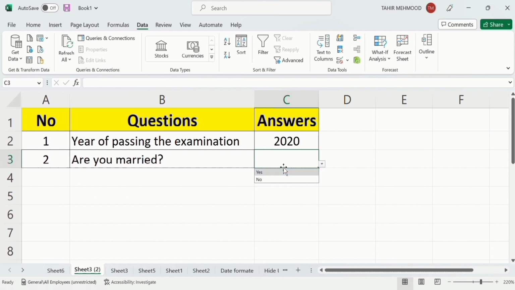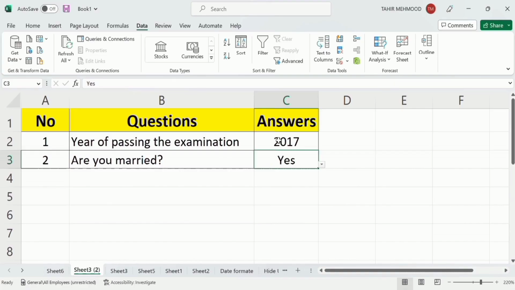Click here and you will find two options, yes or no. Select any one. Similarly, if I select no, it will select no. So by doing so, you have successfully created the drop-down list which has multiple options, and the second one has only two options. Separate methods are used to edit a drop-down list for multiple options and a drop-down list which contains only two options.